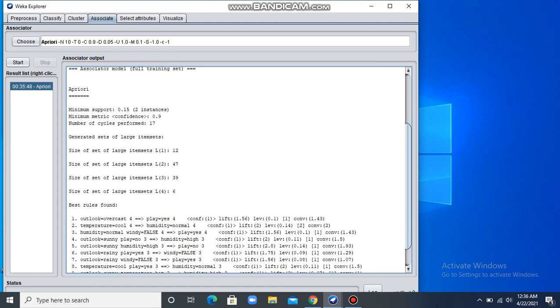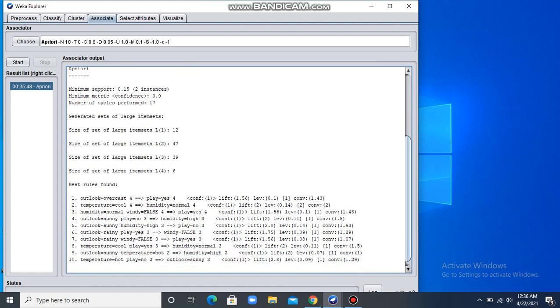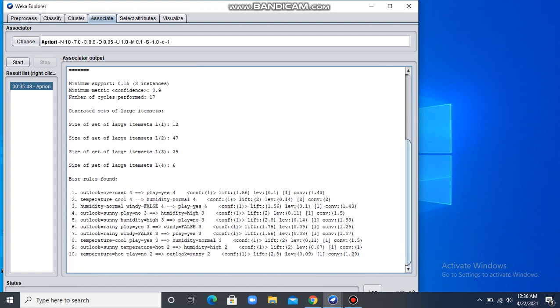This is telling me that there are 12 items in one item set. There are a total of 47 combinations possible for two item sets which are following the minimum support criteria. There were 39 in 3 item sets and there were 6 in 4 item sets. So they have generated the best rules for us. The first rule that we have got is outlook is equal to overcast, 4, which indicates the support, implies play is equal to yes. The support for this is also 4 and that's why the confidence is equal to 1.